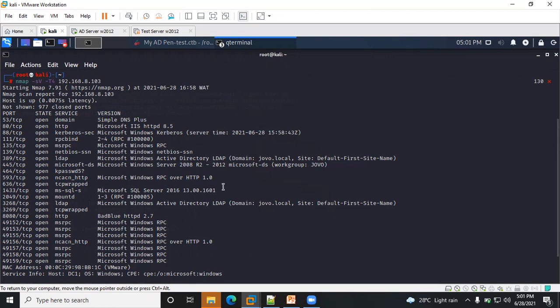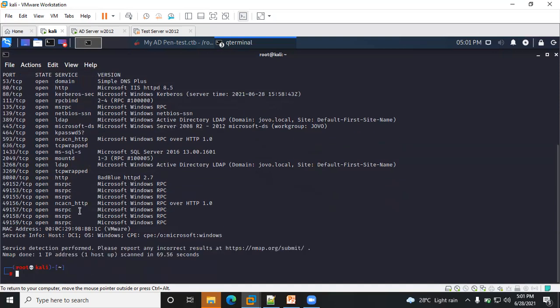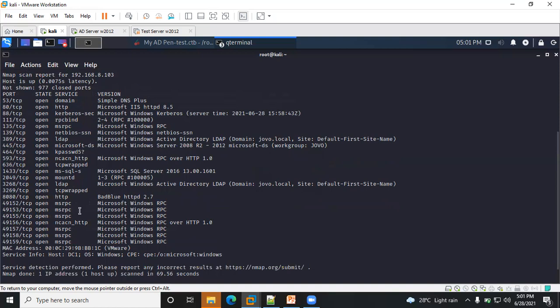We can take a look at some other open services. You can see LDAP here. We can also see that we have ports 135, 139, 389, and 445. This is telling us this is a Microsoft Windows server, it could be between 2008 and 2012. So this is an indication that it could be an Active Directory server, especially because I can see Kerberos running on it.